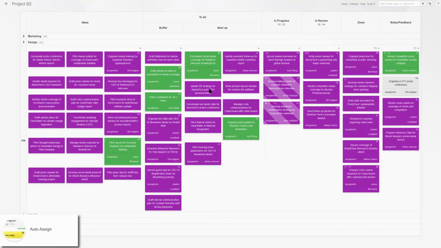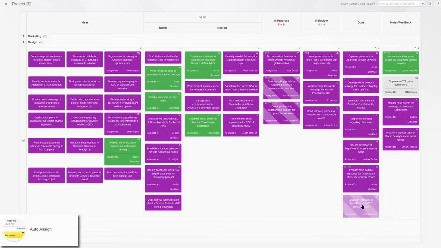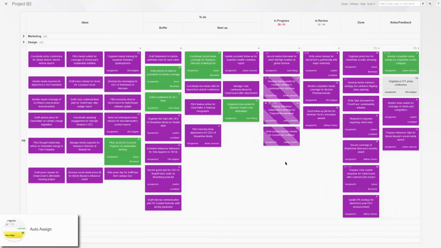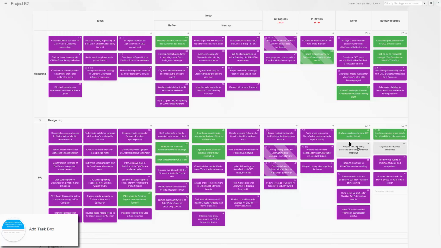The ability to auto-assign is also a separate power-up. But rather than assigning per swim lane, it assigns the task to the person that moves it to a working type of column. To speed up creating new cards, you can turn on the Add Task box, and a small space for new task names will show in the column that you hover the mouse cursor over.